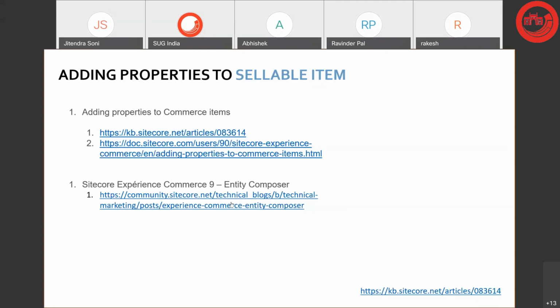The second point is there is a concept called entity composer. In the entity composer, from the front end, we can create the properties, define the fields and the field types, and then link that entity composer with the sellable items or maybe the customer entity. So those are the two options.